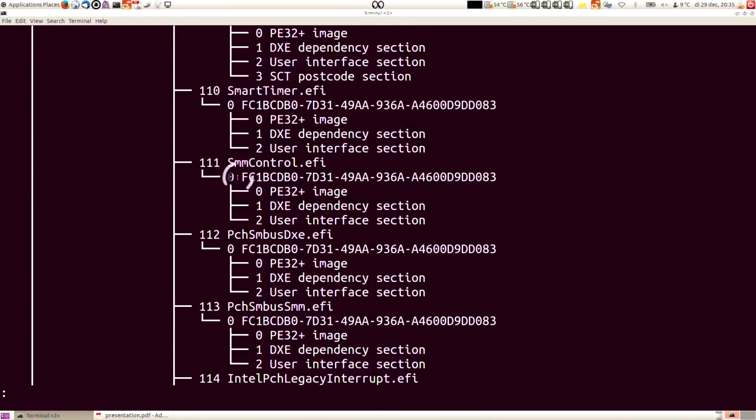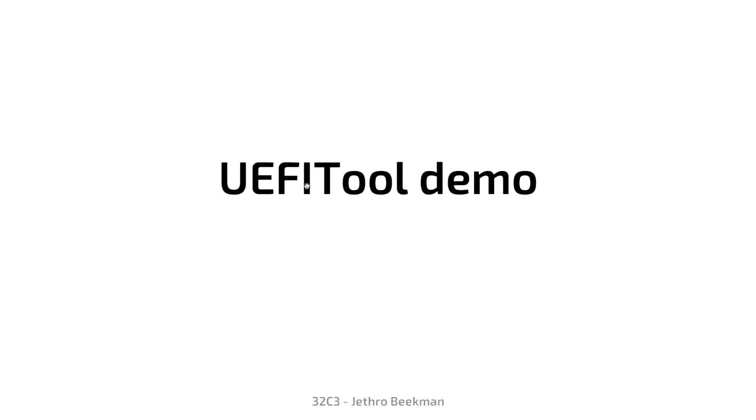Here, there's the system management mode control module, some timer module, things like that. Each module has a bunch of subdirectories for the different sections that are included in that module, and one that occurs a lot is the PE32+ image. This is the portable executable image, the same format that Windows uses for executables. So you might think you might be able to run these modules, and that is true.